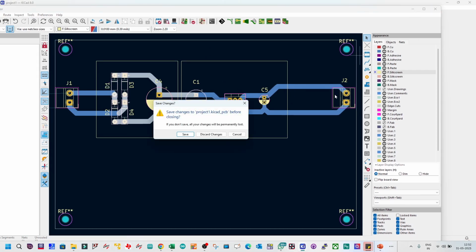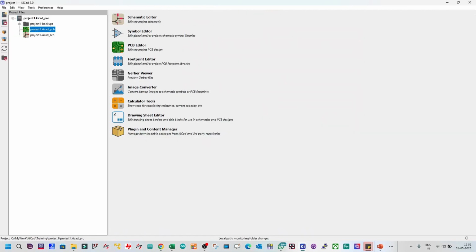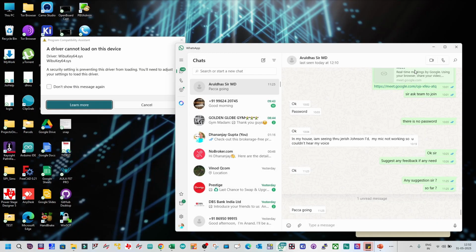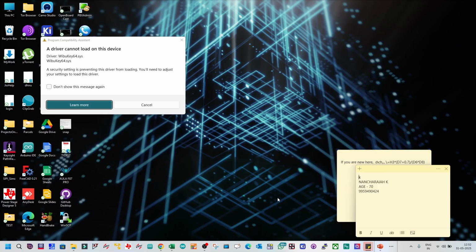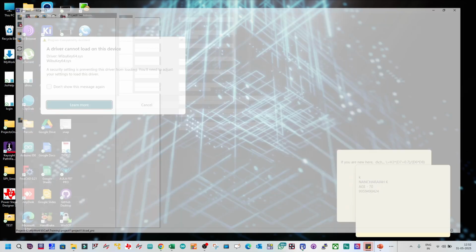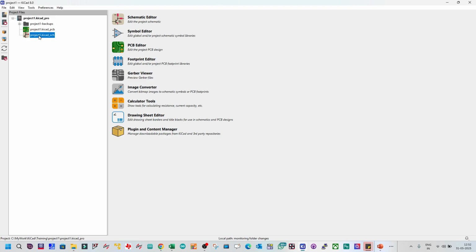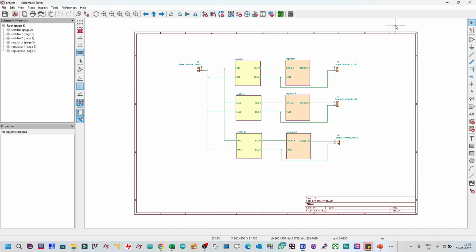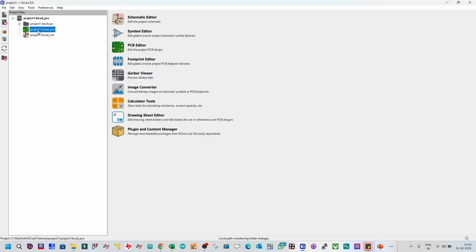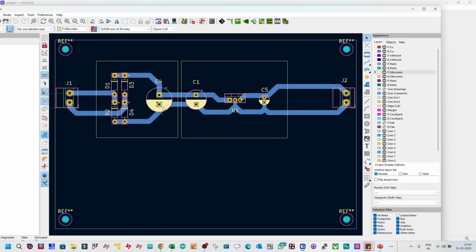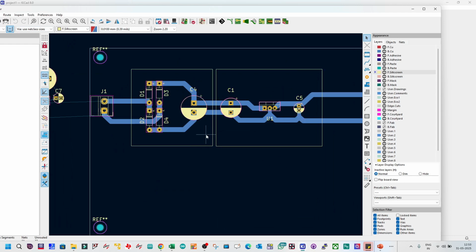No problem. We'll do one thing. We'll save it. We'll close these things. We will reopen the tool. You have to install that plugin. If you don't find it, that's why I asked you. Are you able to see that window? No, sir. If you're not able to see, no problem. Just do the usual routing for all the three, and then that will be done.